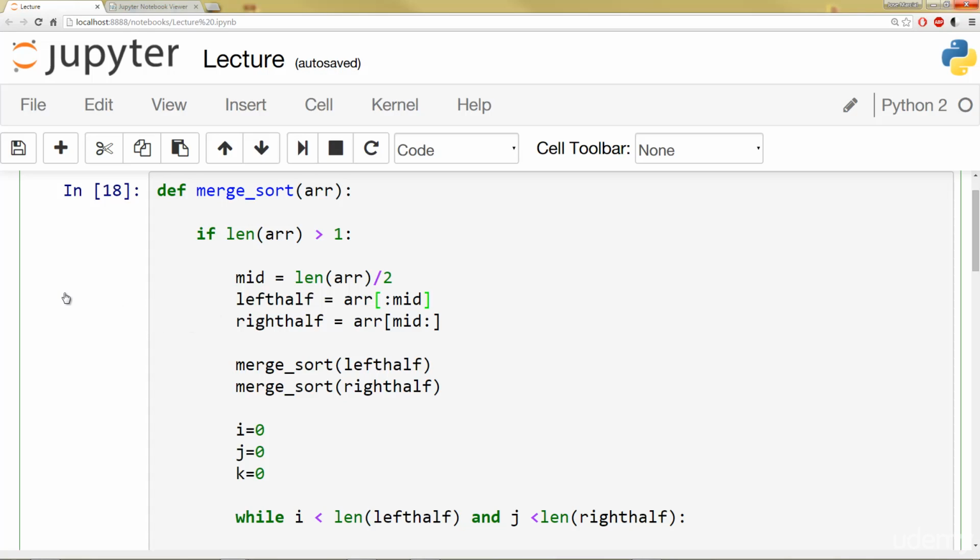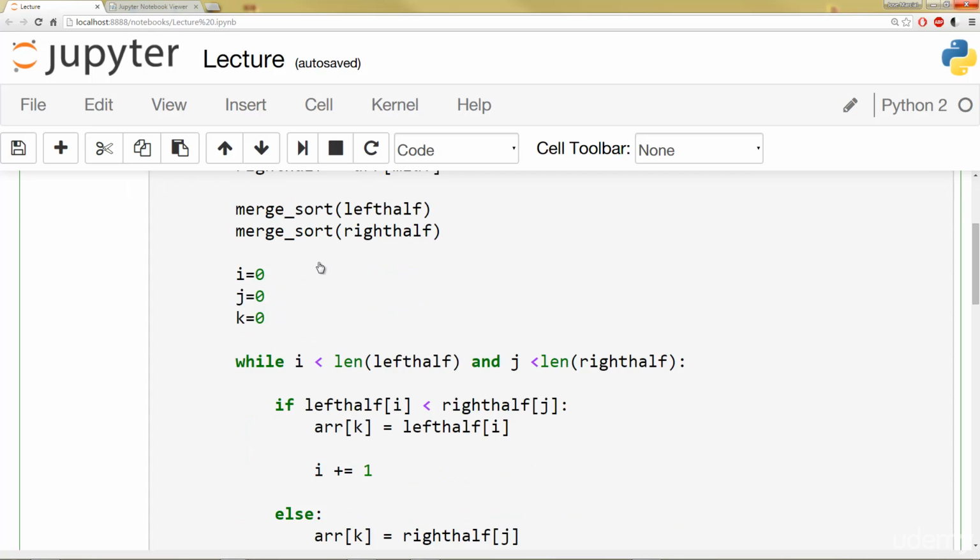This method of sorting just makes sense, that you would keep splitting that list in half, more and more, and then slowly sort them and merge them as you go back up. Okay, that's it for the merge sort.